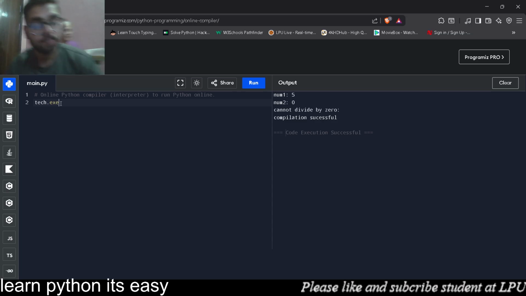So these are some files which are in our Python. Now for these types of files, there will be one open command. That will open our file. The first one is open.